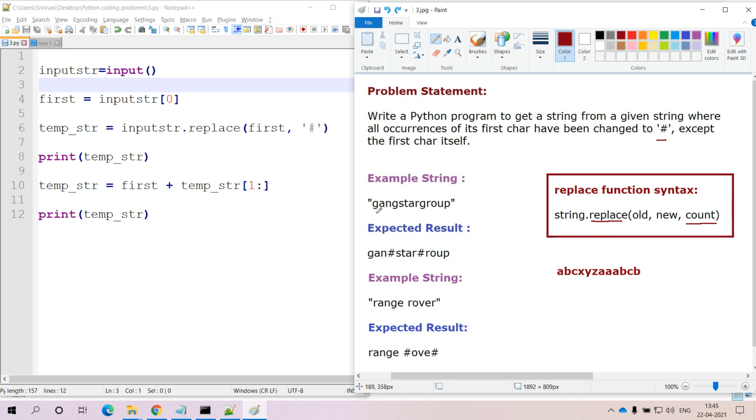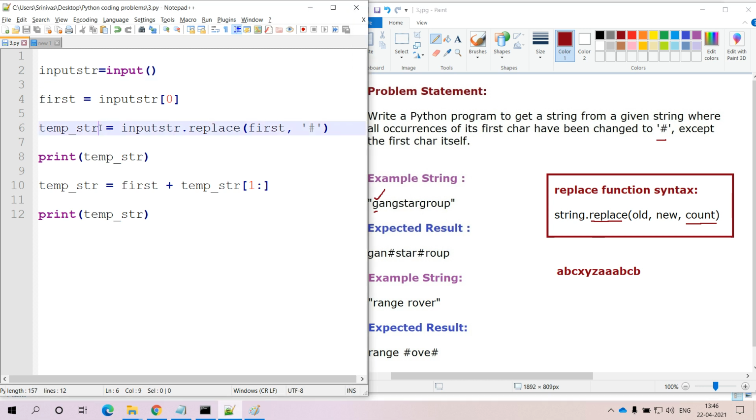Now here the first character from this particular entire string is G, that we can get with the help of input string of 0 index position. The string index position will start from 0. Here within the 0 index position, the character that is available is G, that will be available in the first variable.